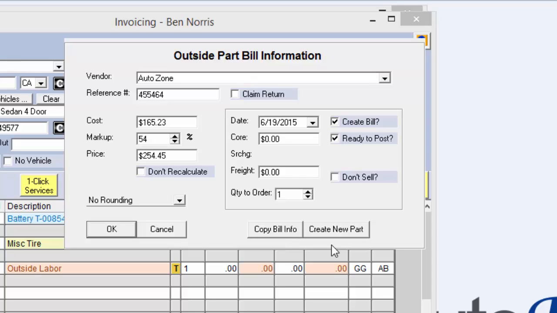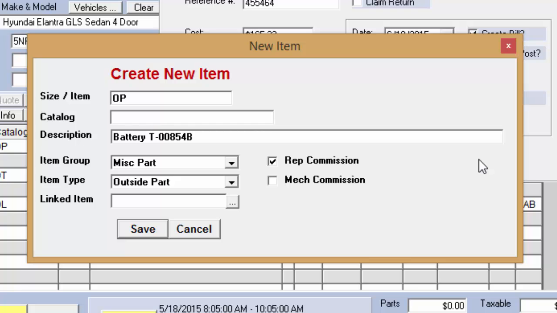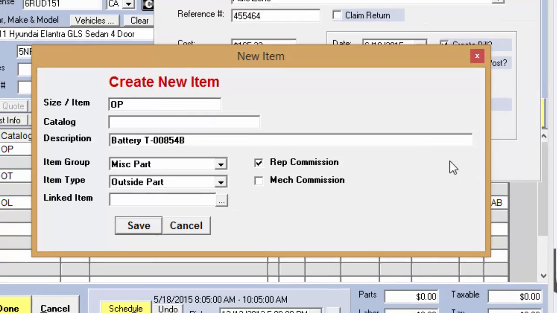If you feel you may be selling this same part again later and would like to create a new part in your system, click the Create New Part button and you can enter in all of the details for this new part and save it when done.